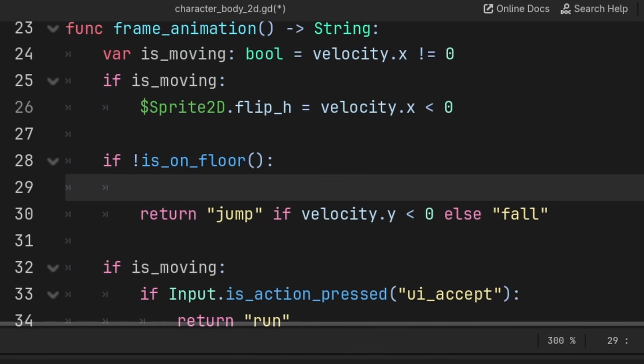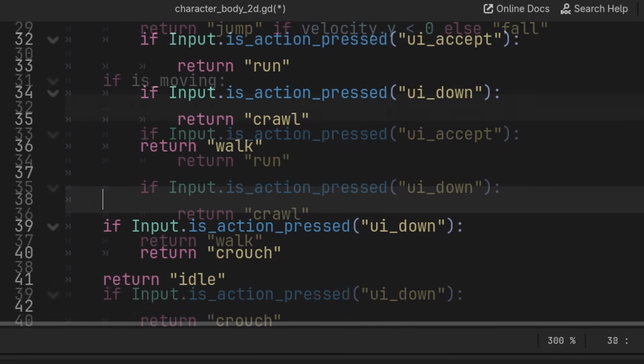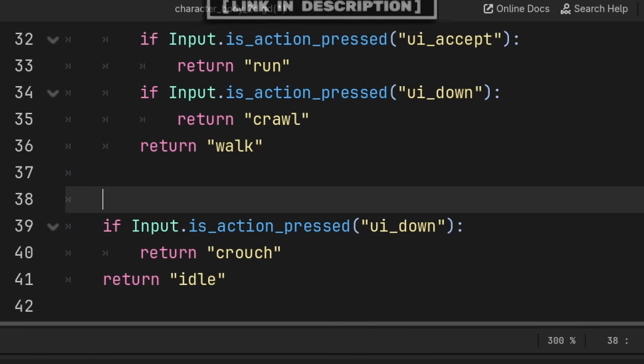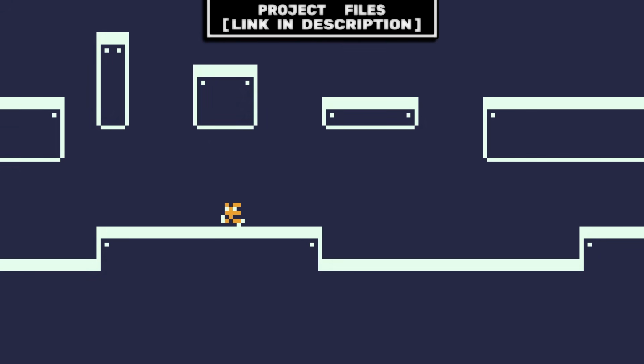And in the case you want to add another movement type, simply add it here if it's in the air, or here if it's when you're moving, or here if it's when you're not in the air and you're not moving. Now you have a basic system for different movement types, including walking, running, crouching, and crawling, that you can add to any of your 2D platformer Godot games.